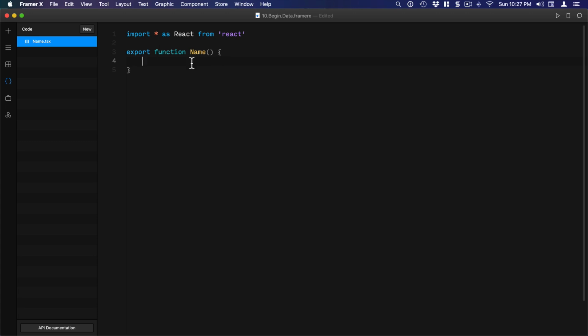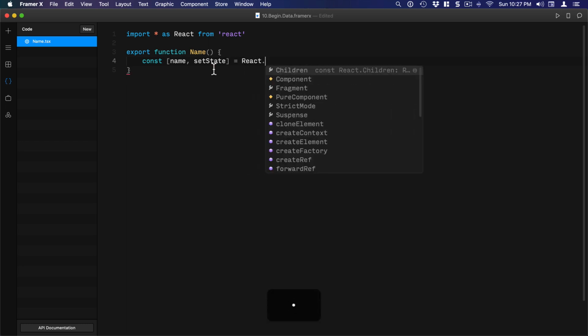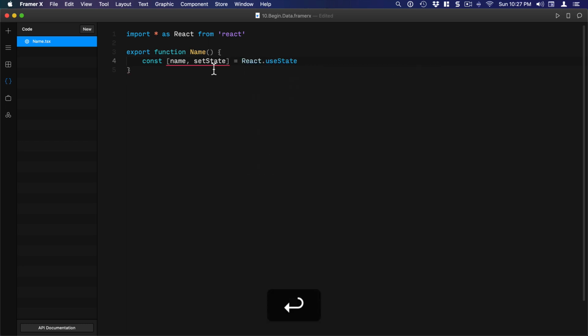So the way they write it is const, and then we set up an array using square brackets, the name of the state, the function to change the state, so set state, and then is equal to react.useState. And then inside parentheses, you're gonna put the default prop. So Meng To, this is my name.